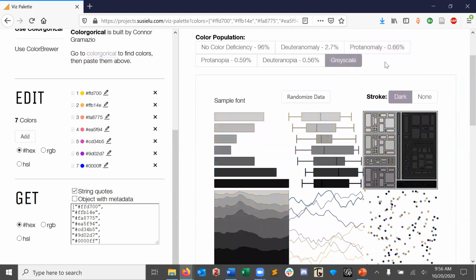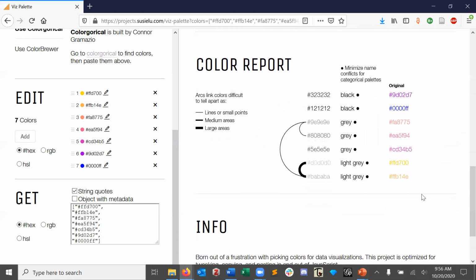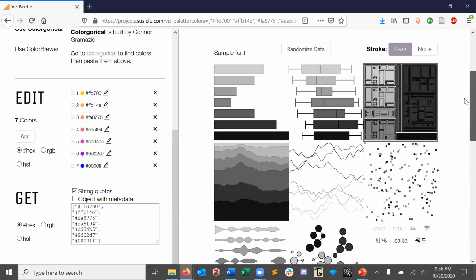You can also simulate how your chart will appear or your colors will appear in grayscale. So again, these hues do not vary enough in terms of brightness values, especially some of these darker colors down here. And if you scroll down again to the color report, that will confirm that some of these colors do not vary enough in terms of brightness value to be able to tell apart in grayscale. So you'll want to consider swapping out those colors for hues that vary more.